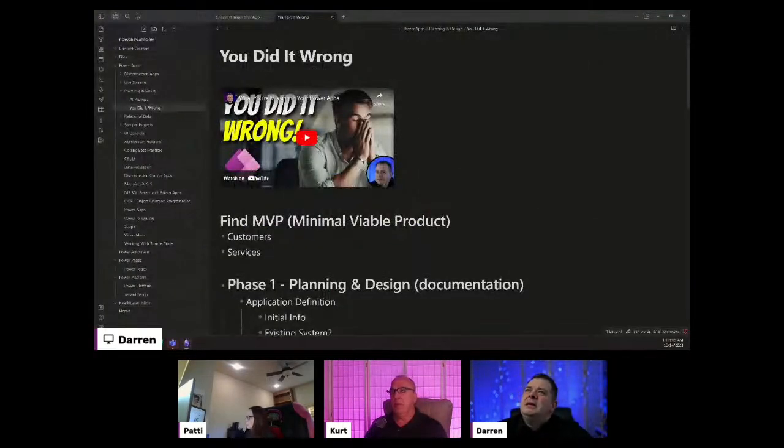And by the way, guys, if you see me taking notes in this tool, it's called Obsidian. I love this tool for taking notes, keeping things organized and such. I know there's a lot of tools out there. This is by far my favorite.